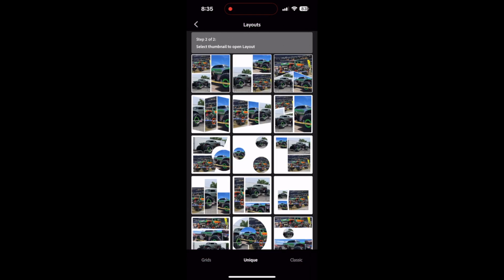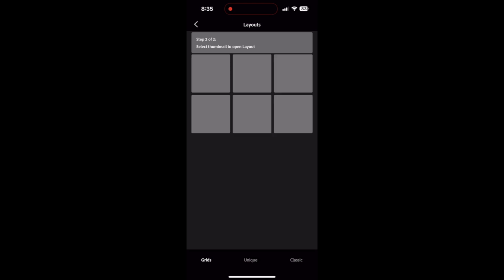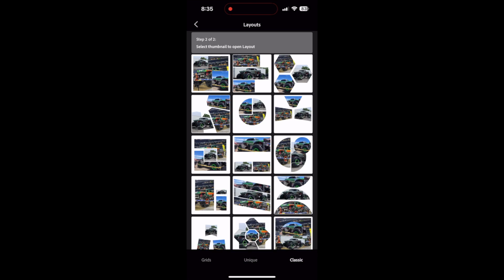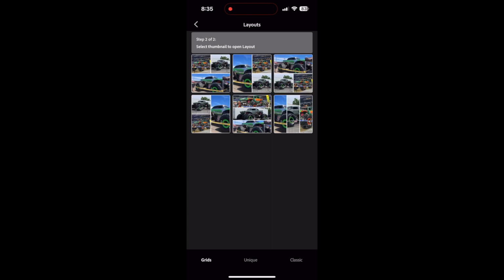When you do that, it takes you to an option where you can select the layouts of your collage. And there are 3 different options you can pick from: grids, unique, and classic. And there are multiple different options among those, which are basically sub-options. In this case, I am going to be using the more simple ones.